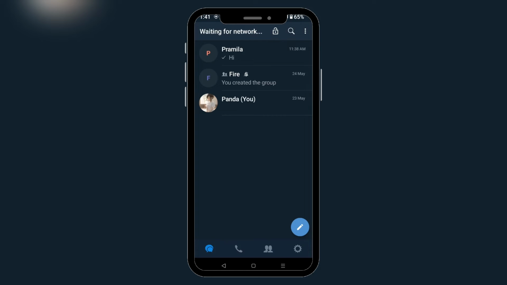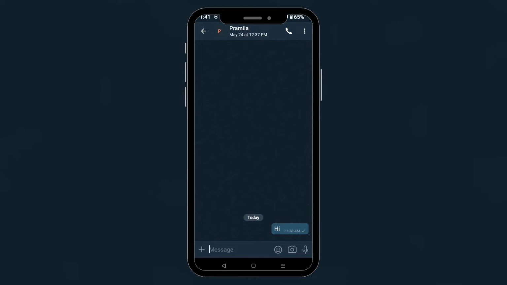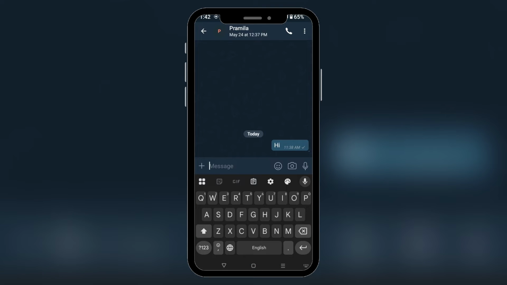Let's go to this first chat. Once inside the chat, you will see this type of interface. This disappearing message is only applicable for photos and files. However, it is not available for text messages. So let me show how we will be enabling the disappearing message.